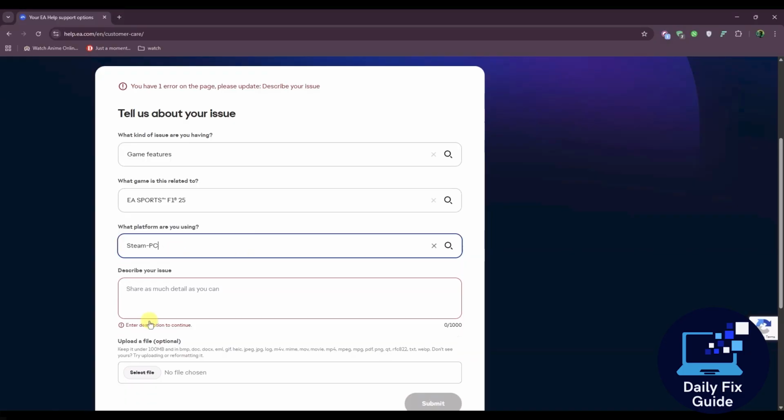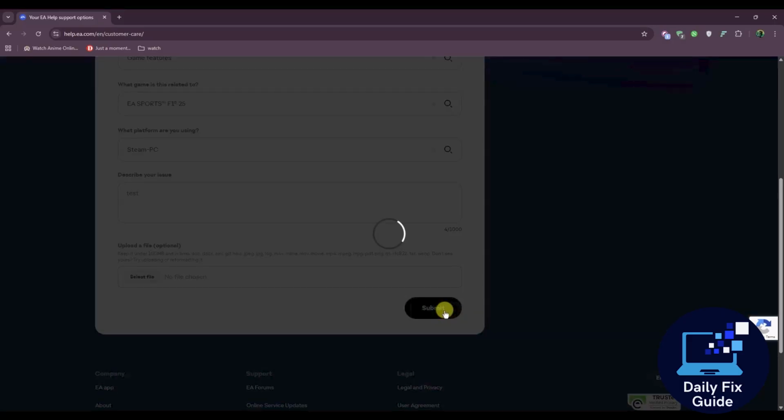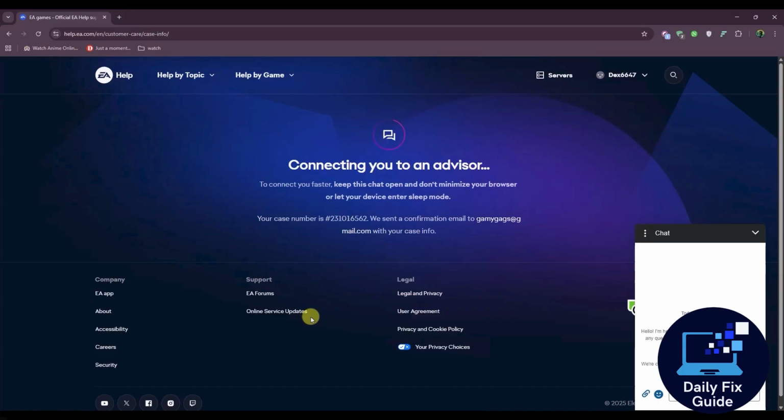So just simply enter all the details that you know of, and then just simply describe the problem in the last section, be as detailed as you possibly can, and then if you have any screenshot of the error or the problem that you're having, just simply upload them right over here. And finally, just simply tap on the Submit option right over here, and then you will be placed in a queue. Just keep the window open, and an EA representative will contact you shortly to help resolve your issue.